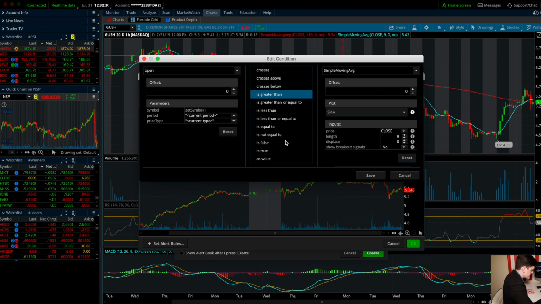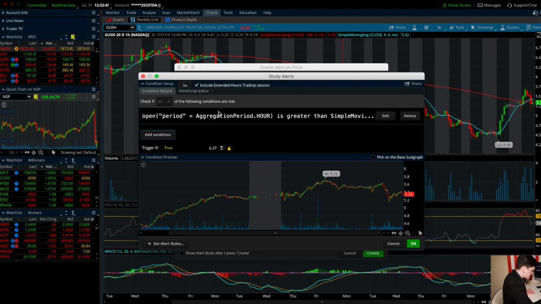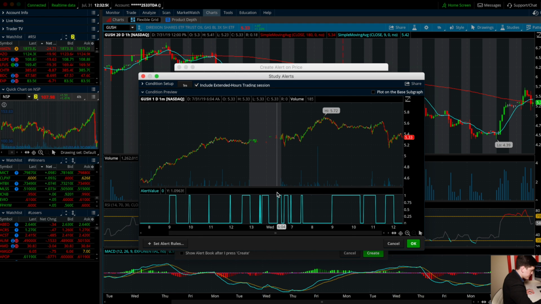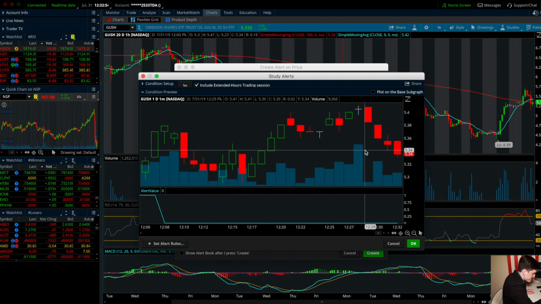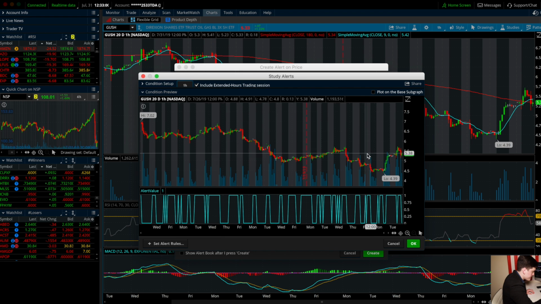Okay. And we want the period to be set. Since we're looking for confirmation on this chart, we'll set the aggregation period to 1 hour. Okay, save. And this is the condition. Let's go to the condition setup and see if this is true. All right, so at this last point here, whoops, this is the wrong one, 1 hour.